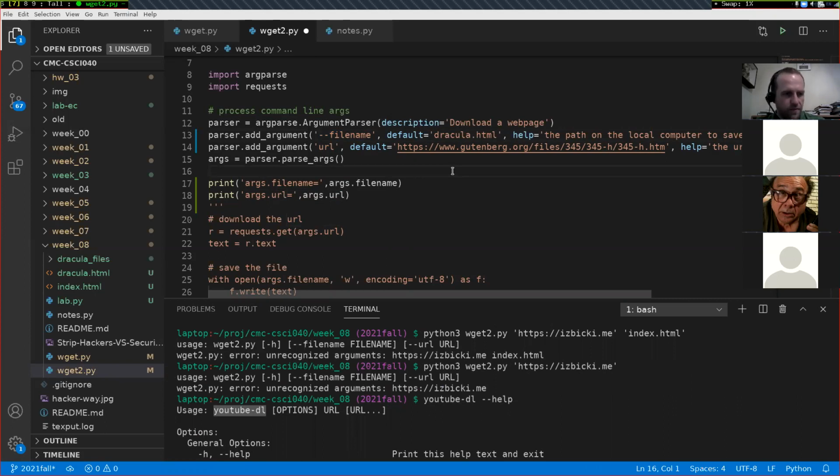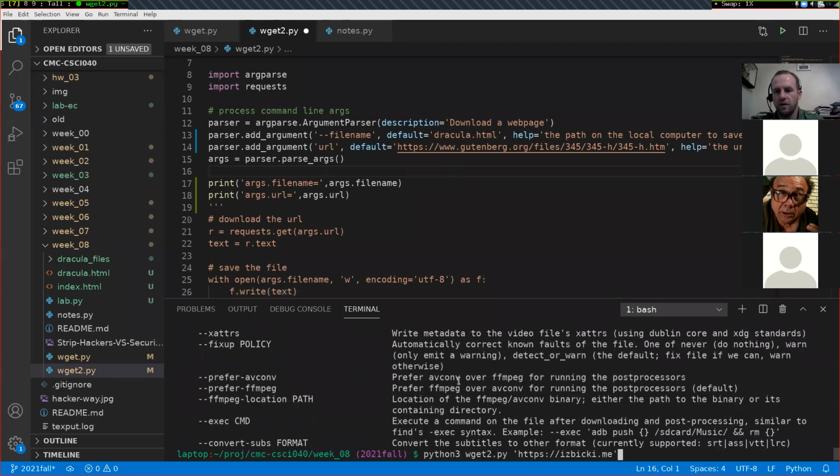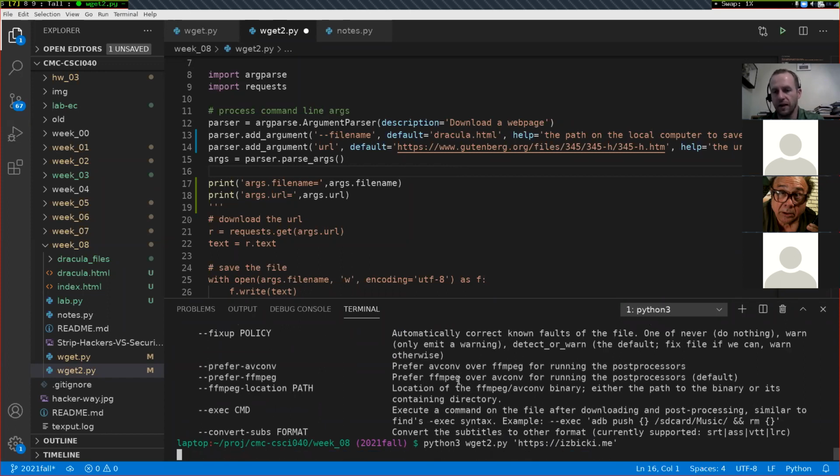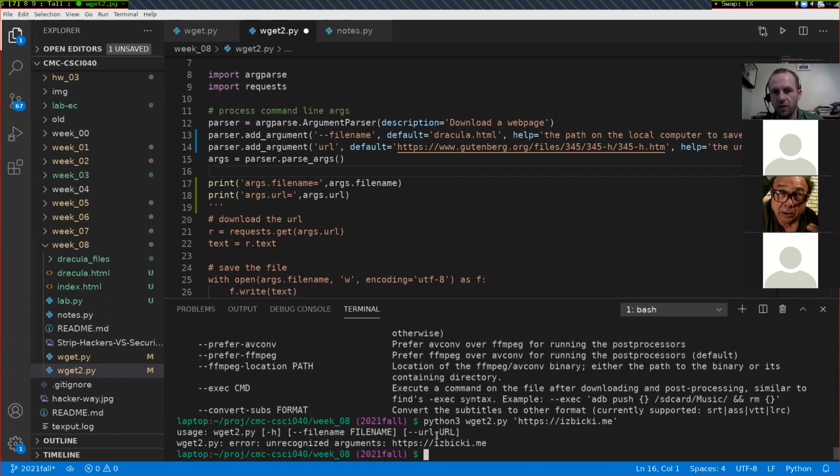Eddie, I see your hand up. Yes, a small question: what's the functional default? Does it mean that if I type in only the dash dash file name, it will give me just the default without? If you don't type in dash dash file name, it will give you the default.